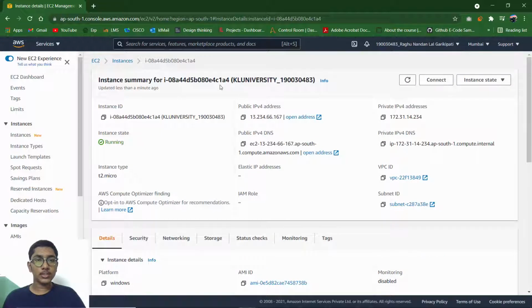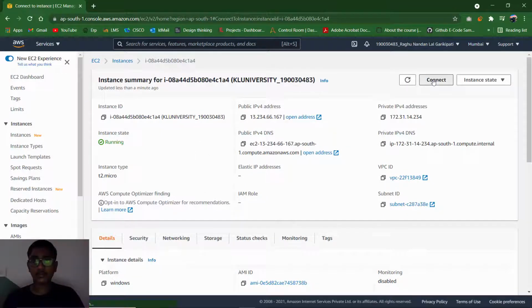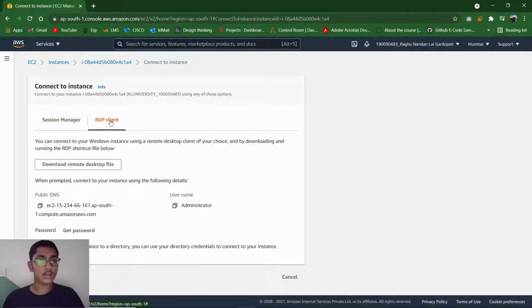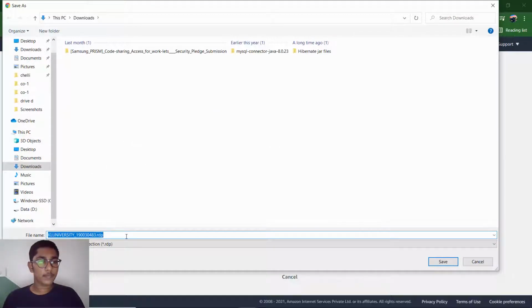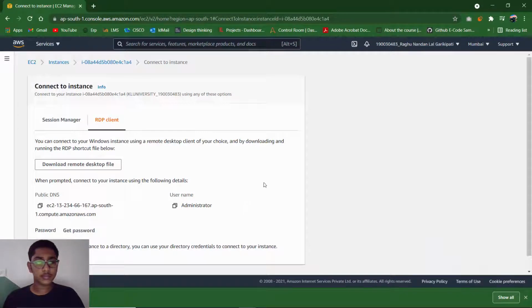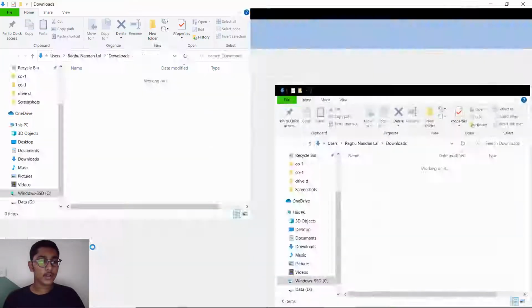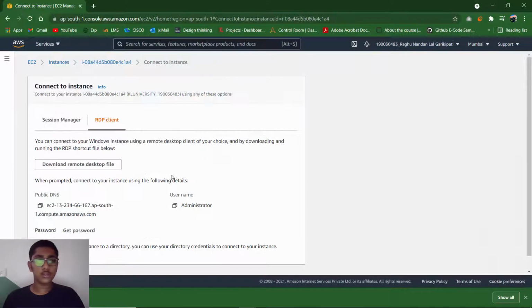Now let's connect our EC2 instance using the RDP client. Head over there. Connect, RDP client, and download the remote desktop file. It will be saved as .rdp. Now we have successfully finished downloading the RDP file.